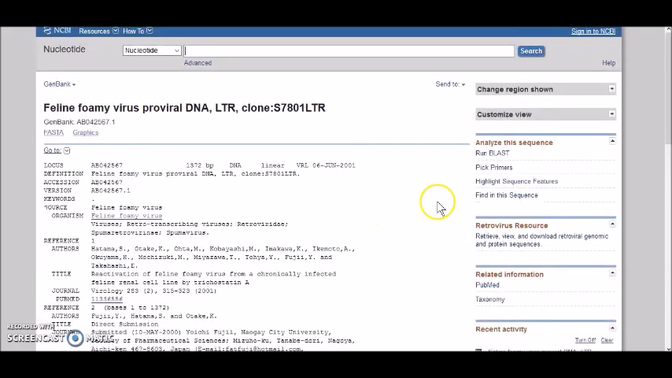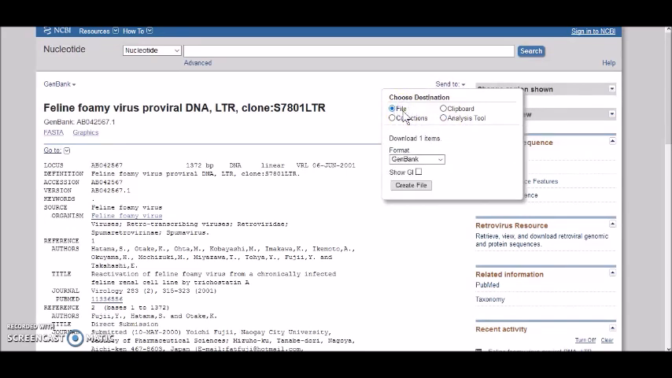Now, we need to download it in case we lose the internet. This function here is for sending the sequence. You can choose to send it as a file, to your collections, to your clipboard, or to an analysis tool. But we need to make sure we record this before the internet fails. So let's send it to a file.